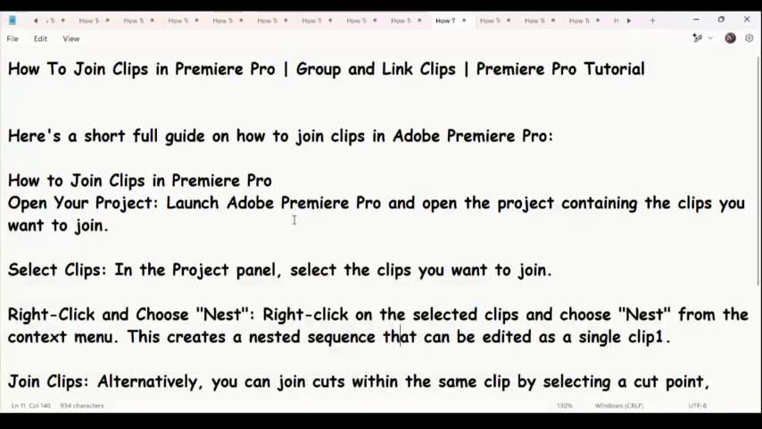Hello everyone, in this video I'm going to walk you through how to join clips in Premiere Pro. So if you want to join clips, or probably you want to group or link clips in Premiere Pro, here is a straightforward guide on how to do that, or the short guide on how to do that.